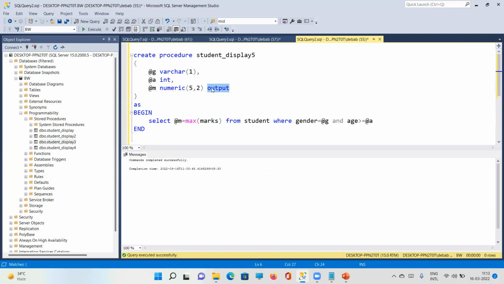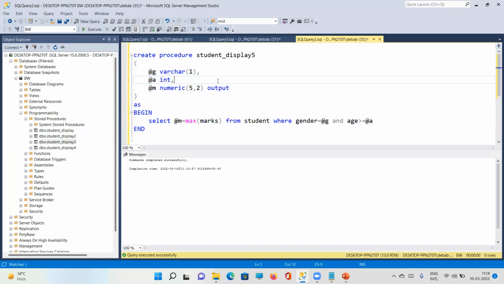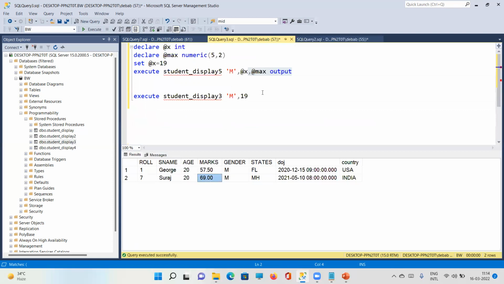So now I will check how to deal with this output and what this output variable actually is. If I create this procedure, student display 5, it is taking 3 inputs. Better to say it is taking 2 inputs and 1 output variable. I am putting the final value into the output variable @m. Suppose I do not need @x even, I can provide 19 raw.